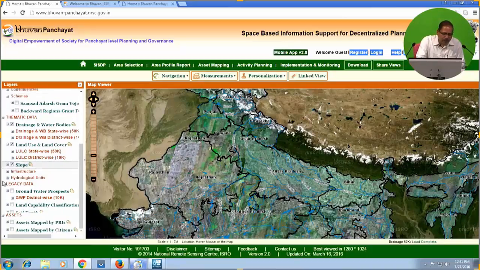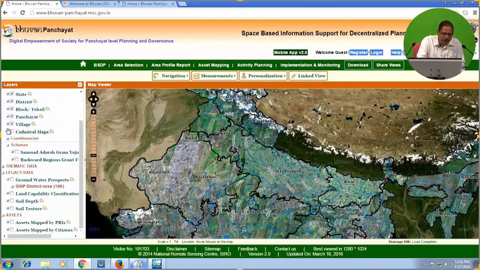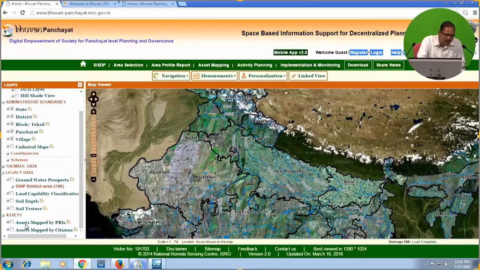So, you can keep on browsing these data sets here, and then legacy data, and let me close a few of the windows because the screen resolution is very limited here. Now the soil depth, land capability classification, soil texture and so on. This is all about the data sets available in the Bhuvan Panchayat portal.